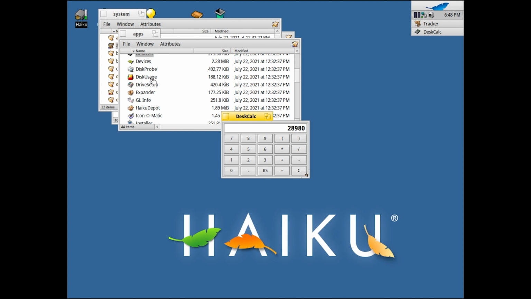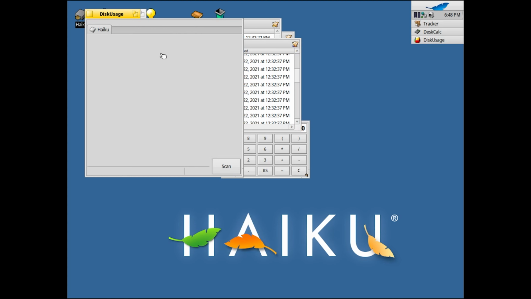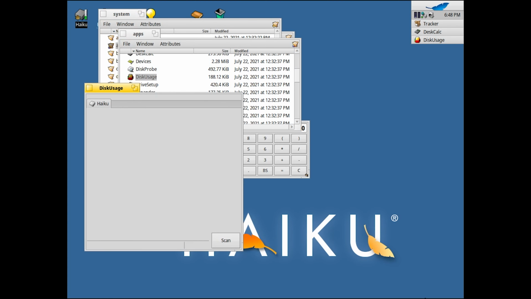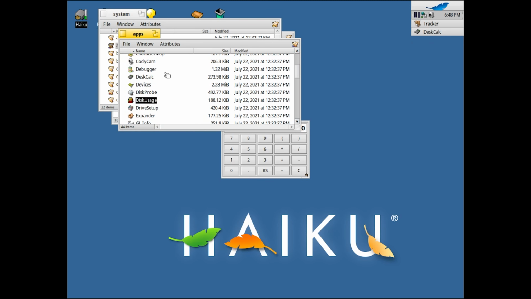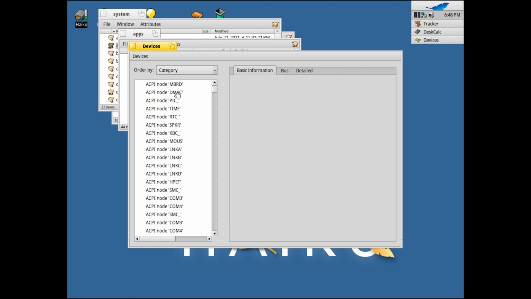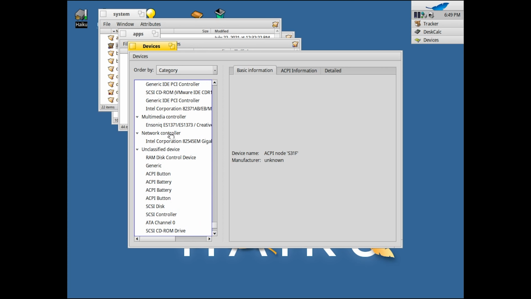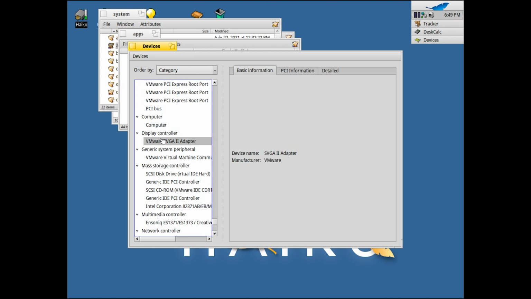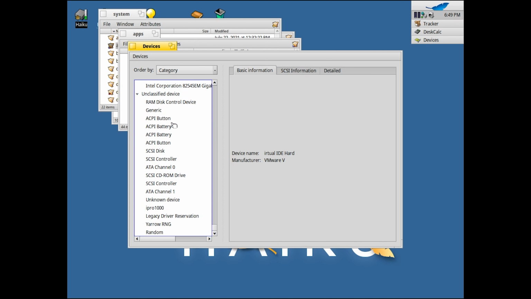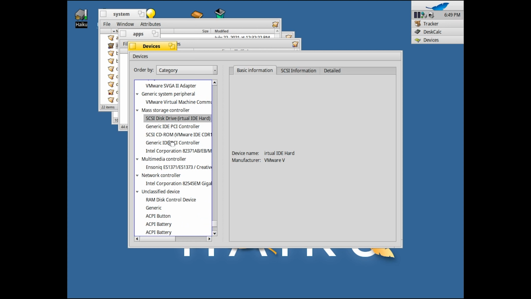So, disk usage. Okay. Oh, it's a scan, so that's why that doesn't work. Devices. Oh wow, so it's even got... That's mostly useless information because it's a VM, but that could be... We've got our virtual network controller, multimedia controller, VMware SVGA adapter, communication interface. Okay. That's pretty cool. What do we got for memory?